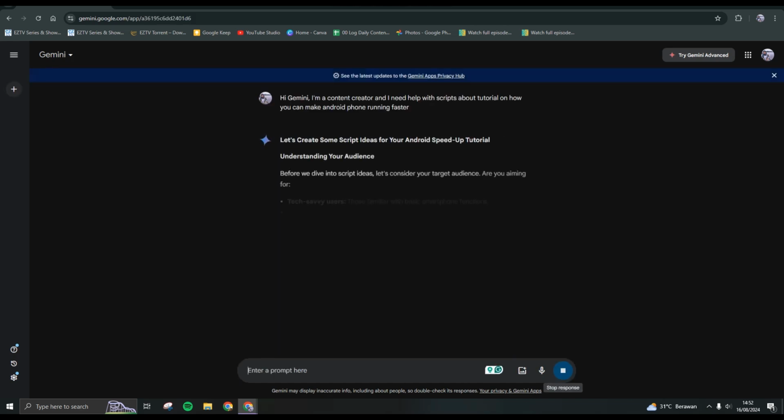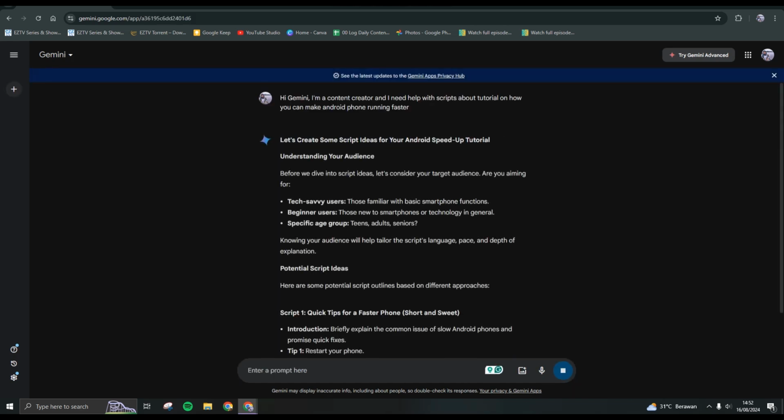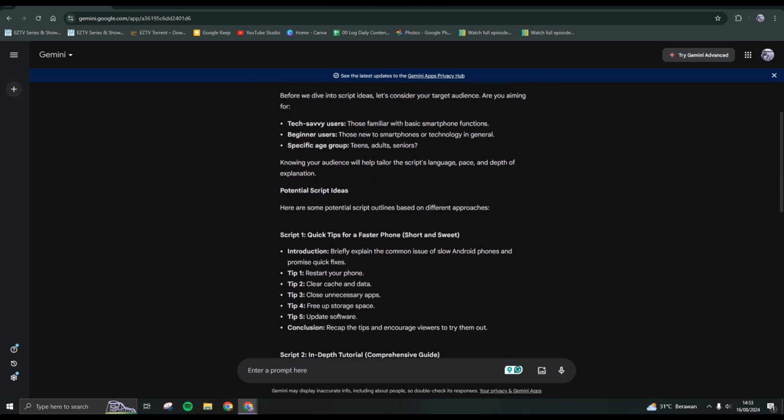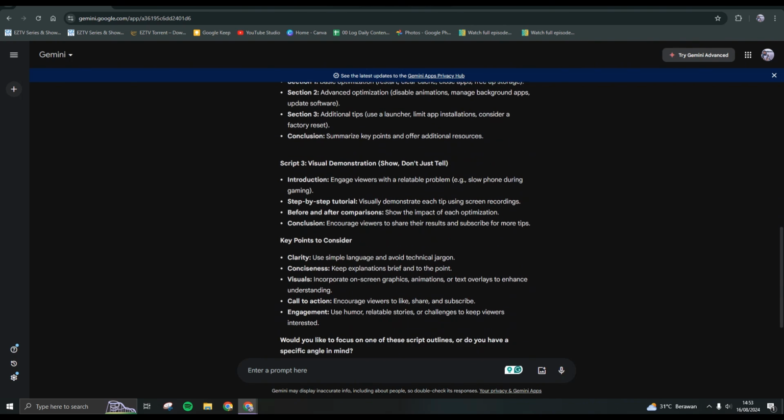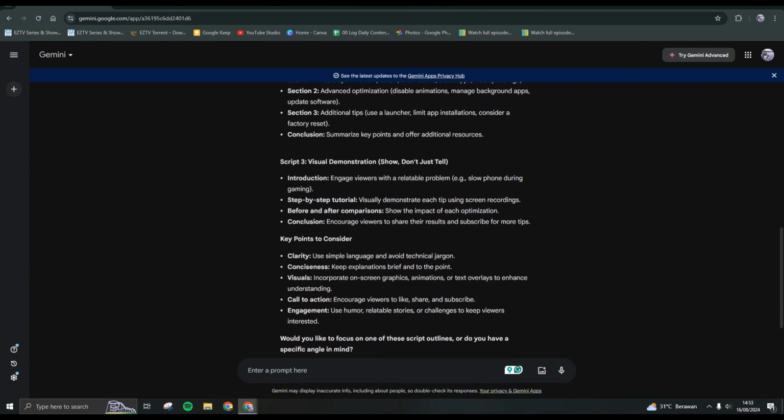Then just wait until Gemini answers the question. You can see, let's create some script ideas for your Android speed up tutorial. So you need to understand your audience, and there are potential script ideas. Here you can see that Gemini will help me with different approaches on how to write a script, like a visual demonstration, so it gives me an idea on how I need to write the scripts.